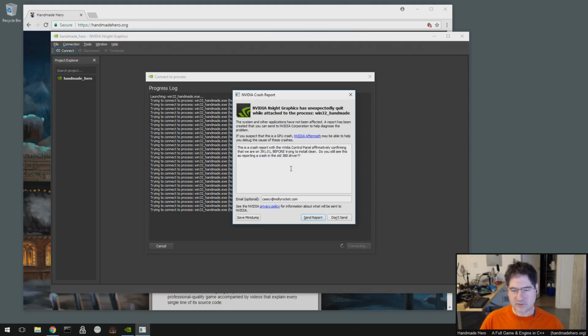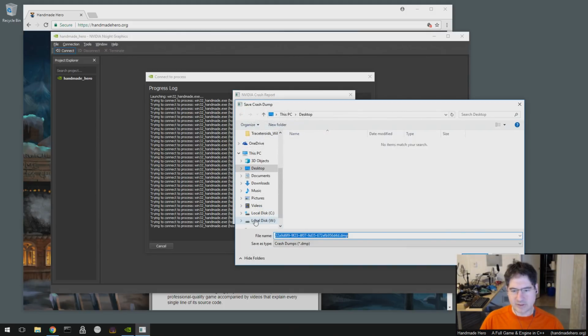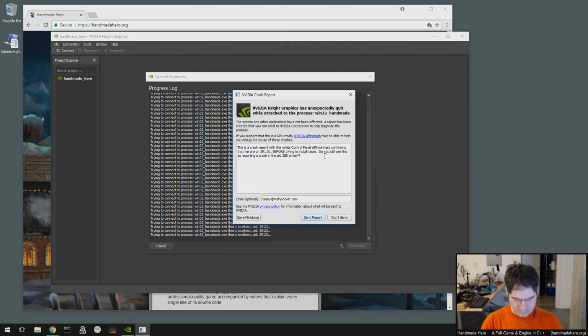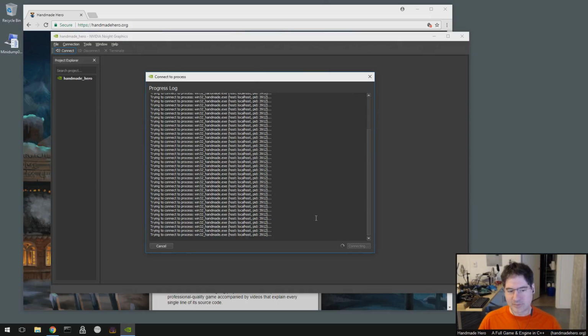So hopefully they can take a look at that and tell us what's going on there. I don't know if saving the mini dump is worth doing here, so I'm just going to do it. Let's say this is mini dump 00, right? That way, if they need these mini dumps... I don't know if the send report sends the mini dump. I assume it does, so I don't think we need to save that, but I don't know how their crash reporting tool works, so figure better safe than sorry.